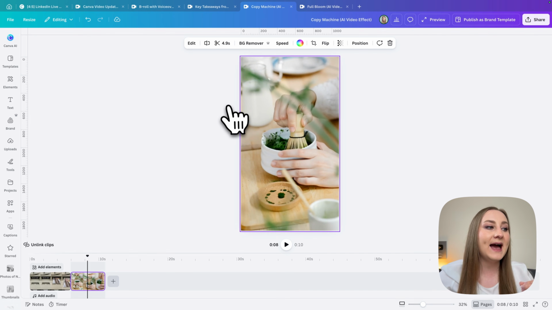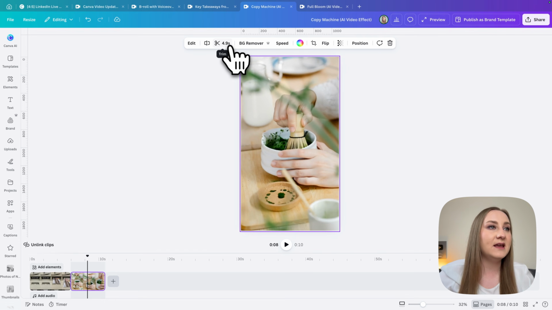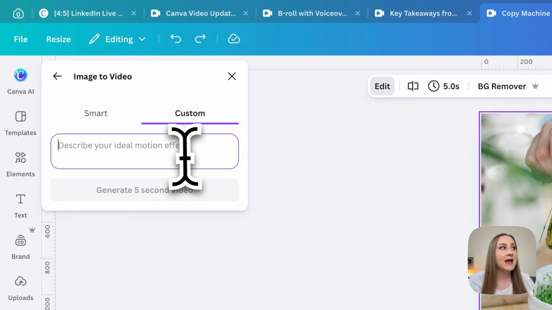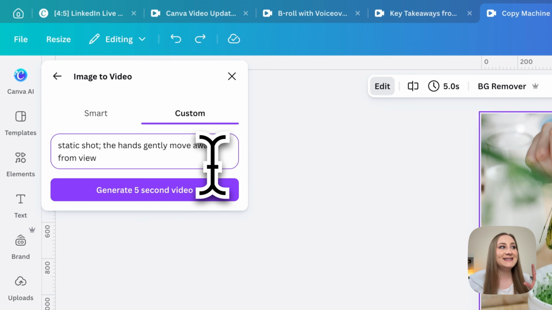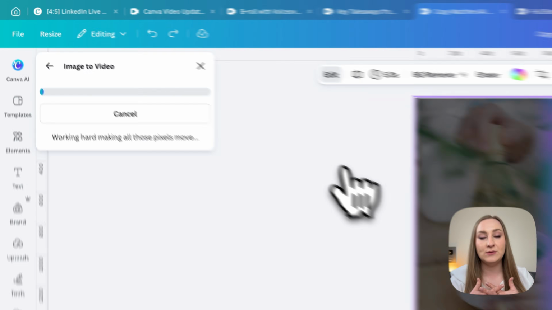And that's why I actually prefer to use the custom prompt in here. And that's going to give you a better result. Let me just show that to you. I'll jump to edit, image to video, and then I'm going to go to custom. And from here, I'm going to describe my ideal motion effect. So I'm saying static shot again, just to make sure that Canva AI is holding the camera static, and then the hands gently move away from view. Let's generate this 5-second video and see what it gives me.